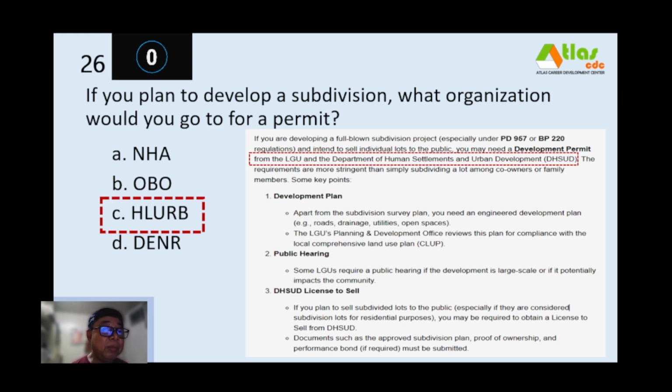So if you plan to sell subdivided lots to the public, especially if they are considered subdivision lots for residential purposes, you may be required to obtain a license to sell from DSUD. Documents such as the approved subdivision plan, proof of ownership, and performance bond must be submitted.